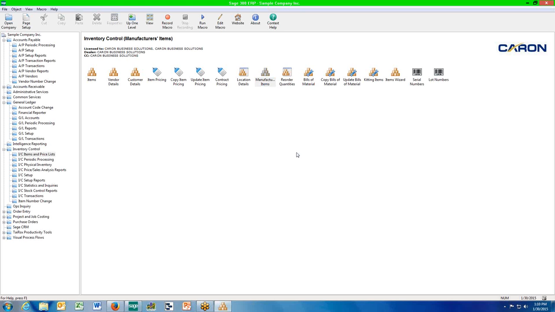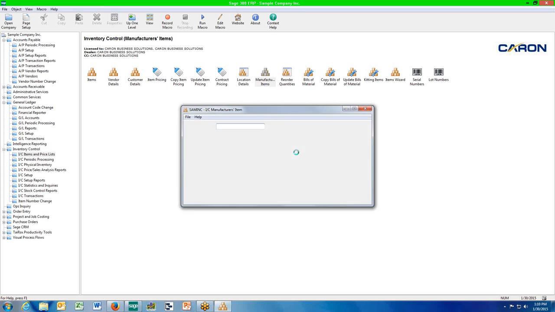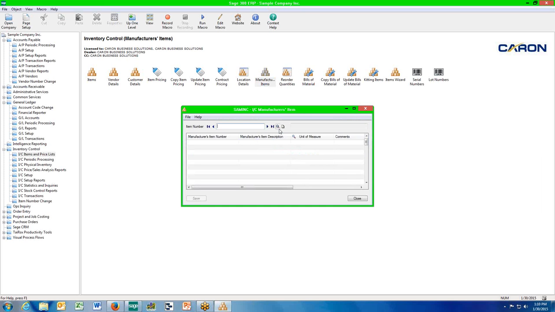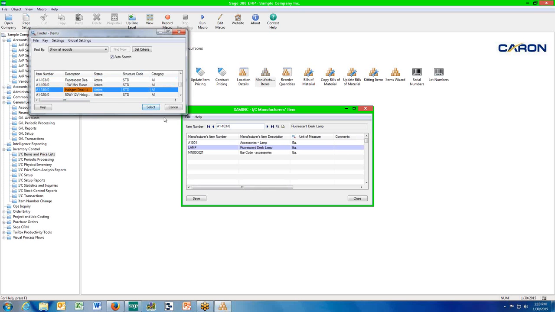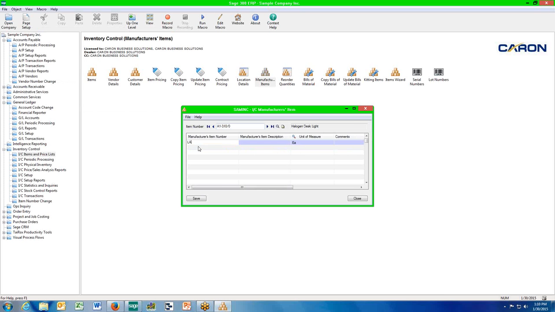Not everyone uses this, but we can actually use it to create a shortcut for accessing items in our finders. If we have a look at our finder and we have a look at our fluorescent desk lamp, I've created a number of different manufacturer's items here. One of them is lamp, and I've created it for the fluorescent desk lamp. Let's go back there and select the halogen desk lamp. What I'm going to do is create a manufacturer's item number for this one, and I'm going to call it lamp as well, and we'll call it the halogen desk lamp. And we'll go ahead and save that.